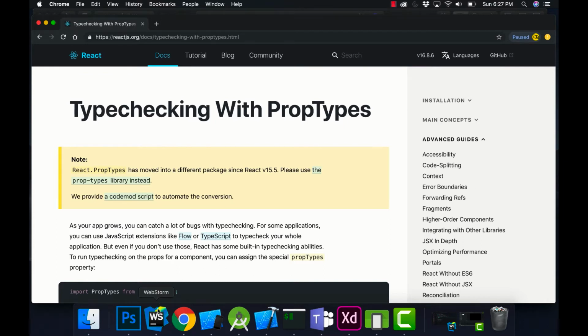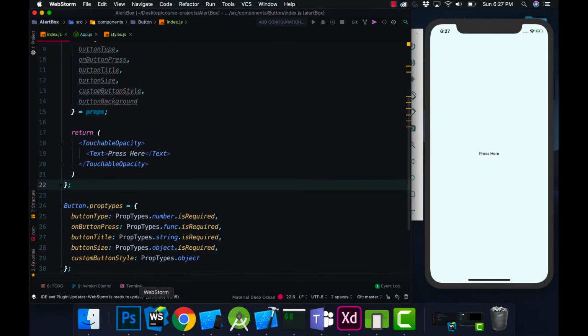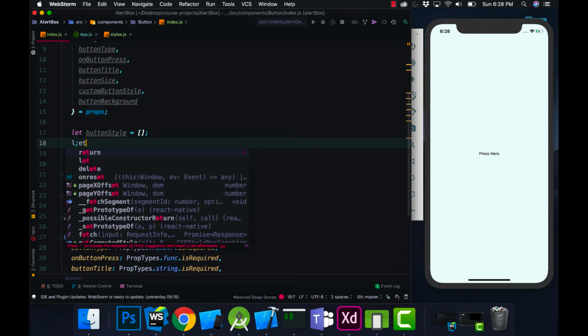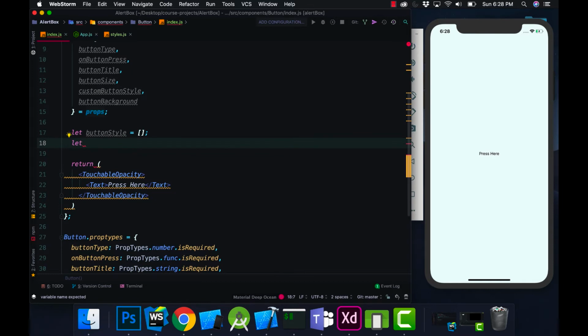All right, so let's open our terminal. Okay, so let's go back to our application and continue where we left off. We're going to add some functionality to our application. So let's go ahead and add the variable button style. Set it equal to an array, and then create another variable, button title style, and also set that equal to an array.